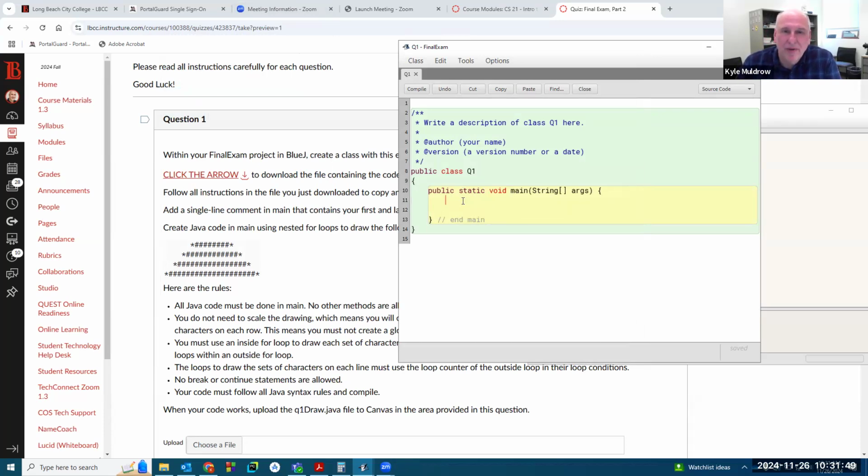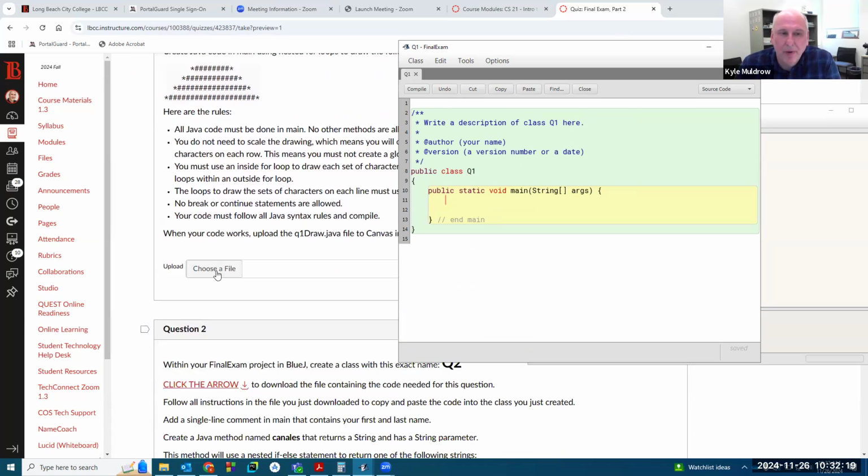Now, when you download one of these files to copy and paste the code in, you may get more than just this. There may be some code already written, and you may have to add to that code. What's common in a lot of these questions is that code in main will be written for you, but then you need to create code for a method that is being called from main. Whatever you're asked to do, you're going to create the code here. And then you're eventually going to upload the .java file.